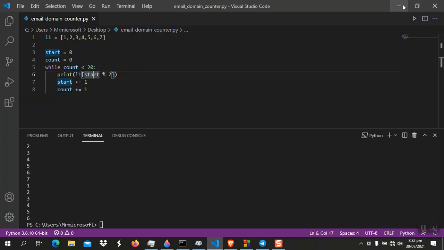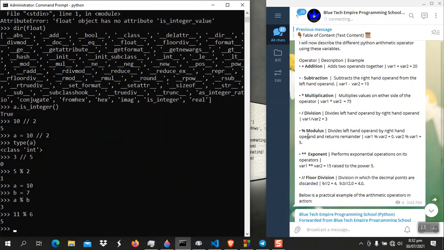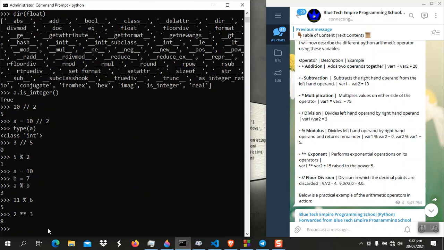All right, let's go back to our notes. We have talked about modulus, which is the remainder when the left operand is divided by the right operand. Now we have exponent. Exponent is just raised to the power. So 2 exponent 3 means 2 raised to the power 3. If you want to find the square root, for example the square root of 16, we all know is 4, but square root actually means raised to the power half, so you write half inside here.